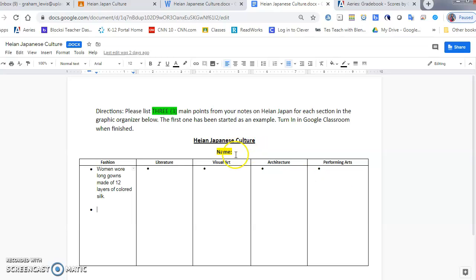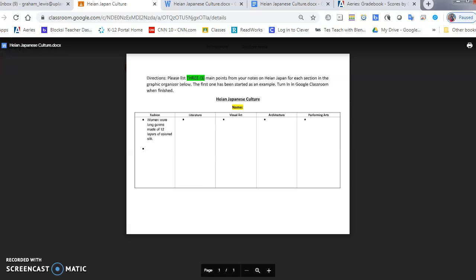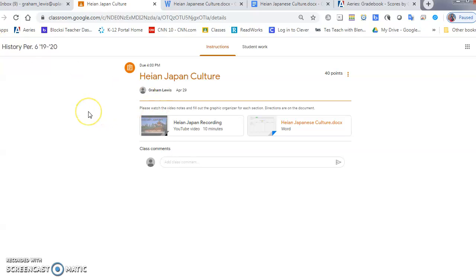Okay? Make sure your name is on this. And as always, go back to the Google Classroom and turn it in. All of your work will be saved in Google Docs.